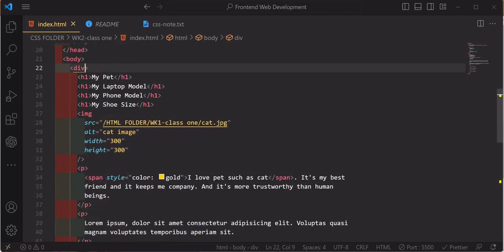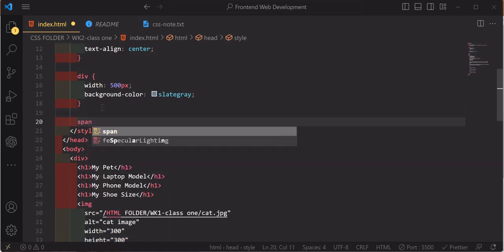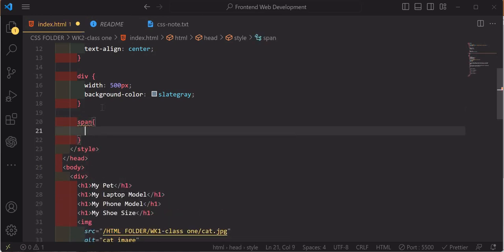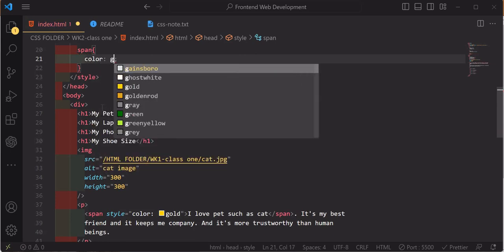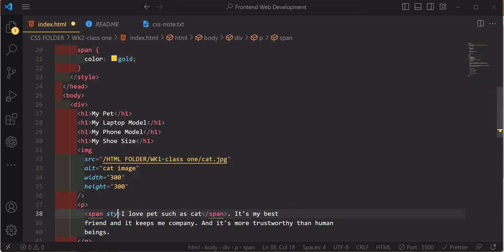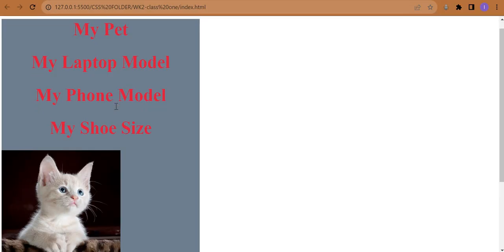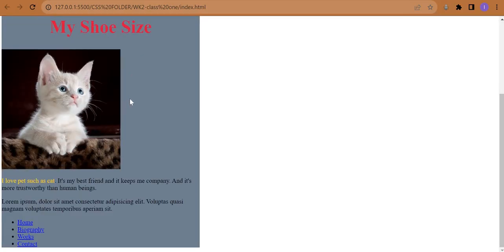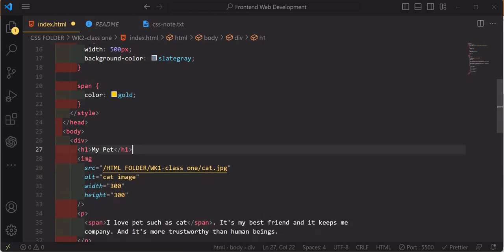We'll also do the same thing for span. We'll come here, we select span, and we'll say span. I think span has a color, give it a color of gold. So we save, then we remove the inline CSS. Then we are good to go. Can you see? If we save it now, it's still giving us the same thing. I'm just going to remove the rest of the H1. I just used that to cite an example.